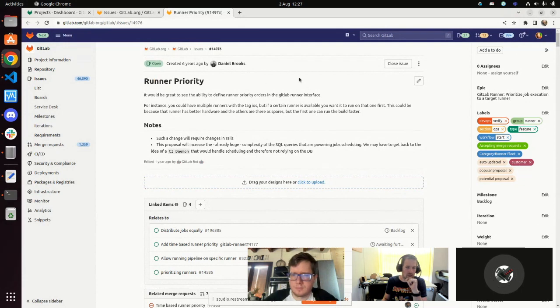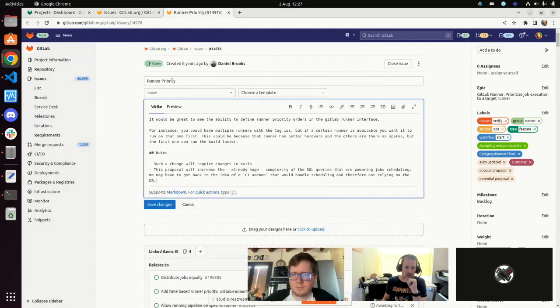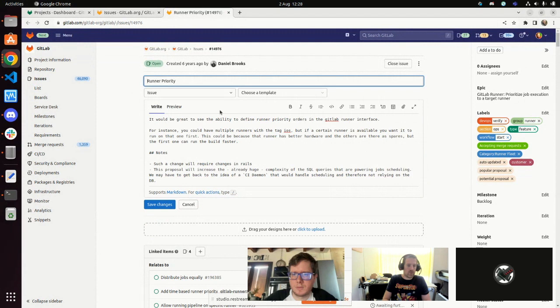Allow configuring runner priority. Maybe GitLab runner priority. I don't know if there are different types of runners. No, I don't think so.